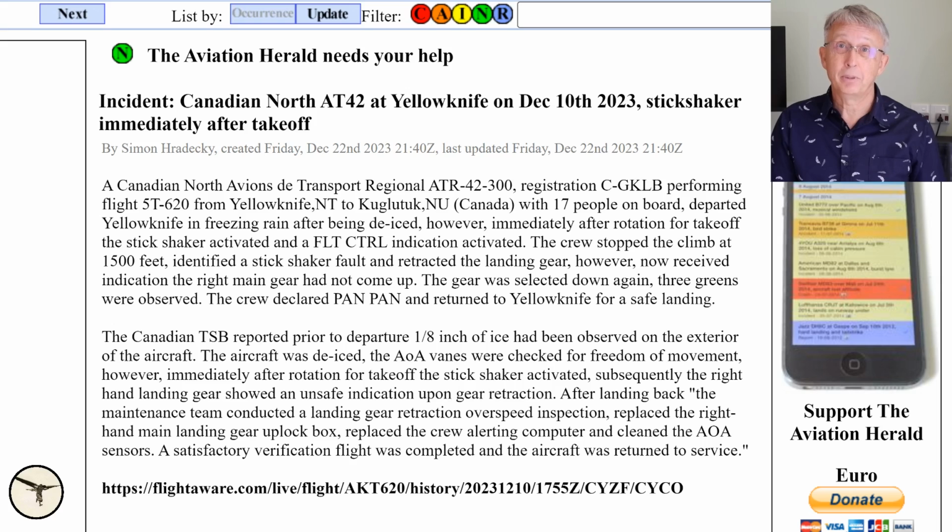The Canadian TSB reported prior to departure, 1/8 inch, that's 3 millimeters, of ice had been observed on exterior of the aircraft. The aircraft was de-iced, the angle of attack vanes were checked for freedom of movement. However, immediately after rotation for takeoff, the stick shaker activated. Subsequently, the right-hand landing gear showed unsafe indication upon gear retraction.